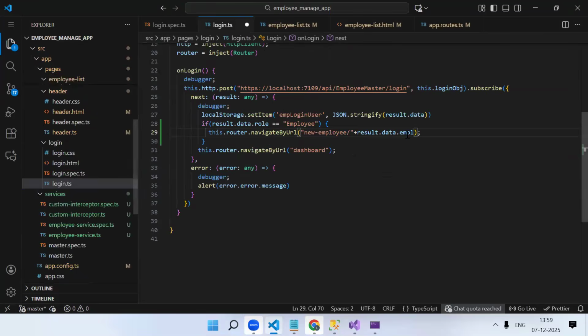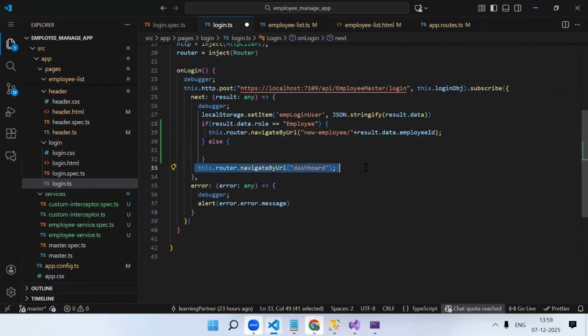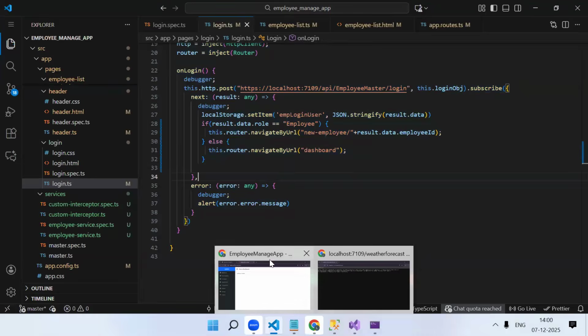Okay. And if the logged in role is not employee, meaning if it is HR, we will navigate simply to the dashboard. Okay, but we need to hide. Let's test this one by one. So we are just completing the login part first.